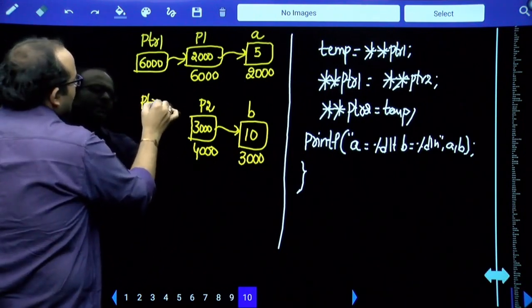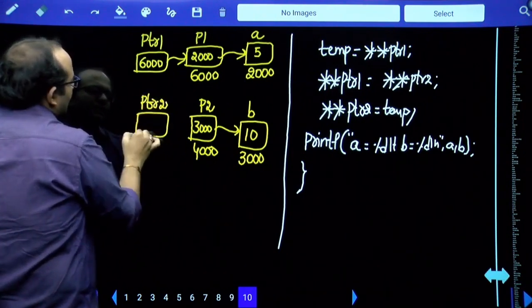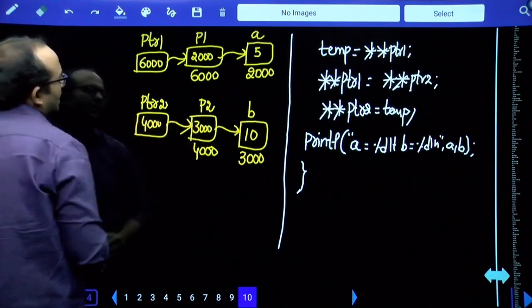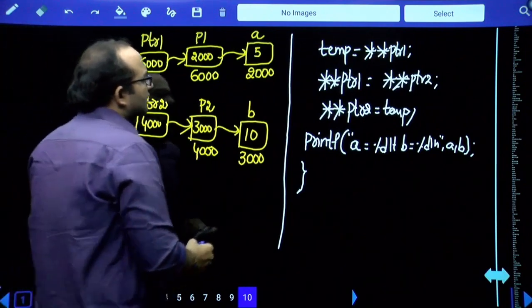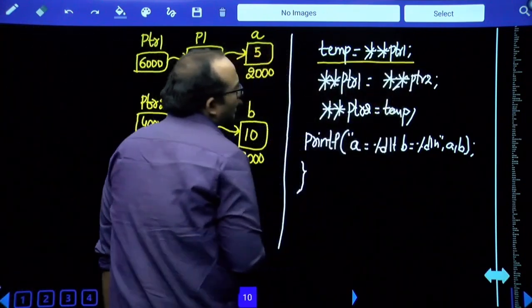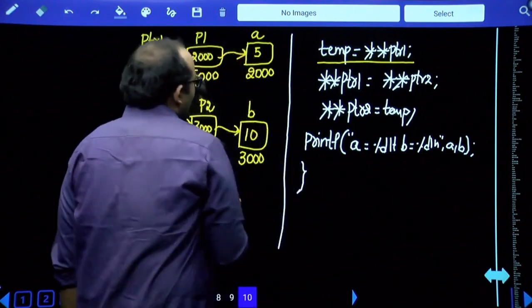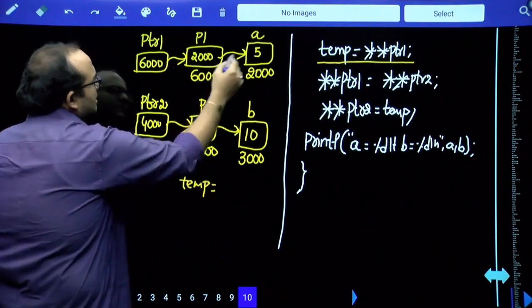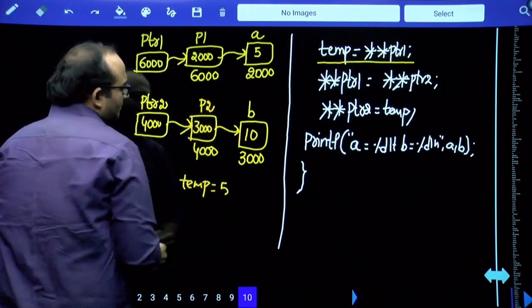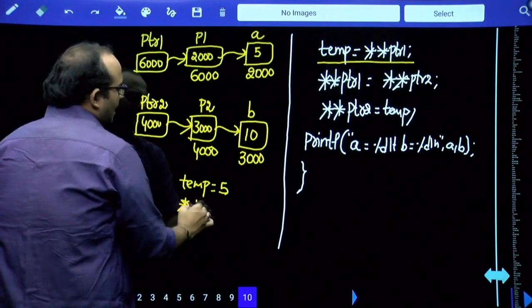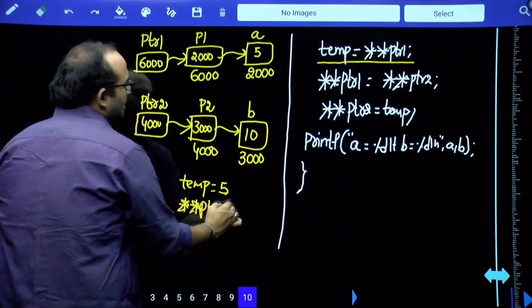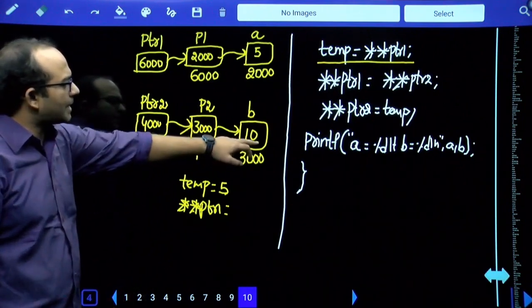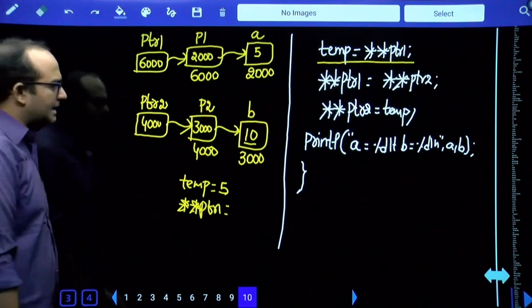And similarly you can see ptr2 is another pointer variable which is holding the address of p2, which is the 4000 memory location, like this. So the moment you write temp equal to **ptr1, this will make temp hold **ptr1, which is nothing but the value 5. Later, **ptr1 will be holding the **ptr2 value. **ptr2 is nothing but this particular memory location containing the value 10.